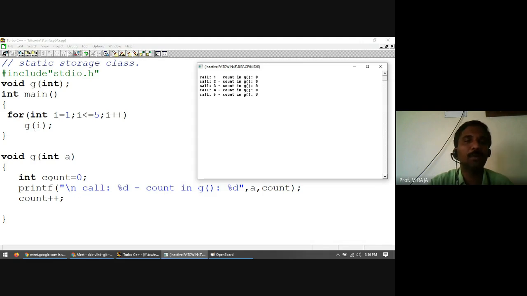For f of 2, what happens? A receives 2. Sequential execution takes place. Again, if you write int count = 0, the previous call's count is updated to 1, but in the current call, when i becomes 2, here A is 2. The variable count has been reset. That means count is reinitialized to 0 in the second call also.